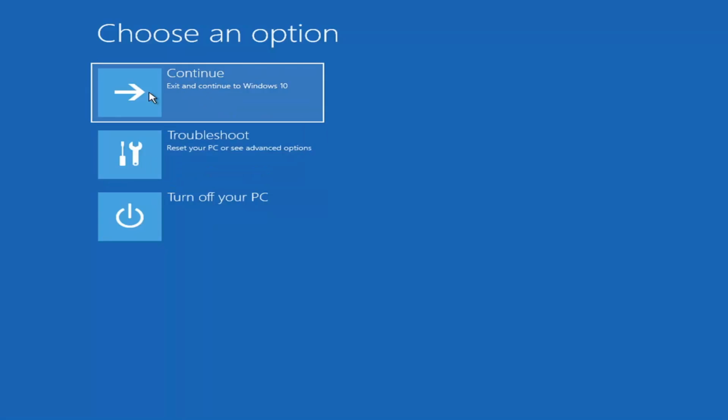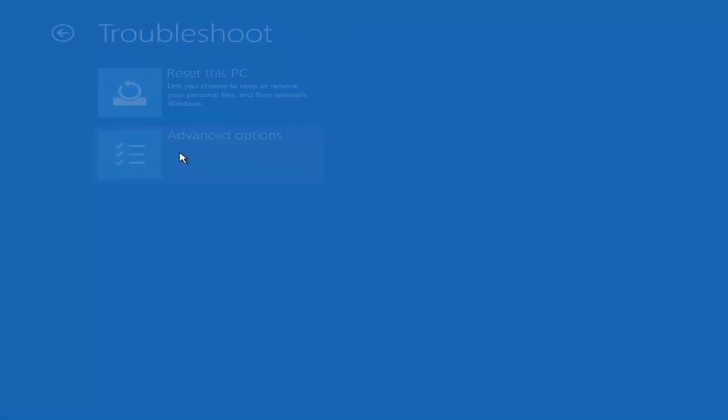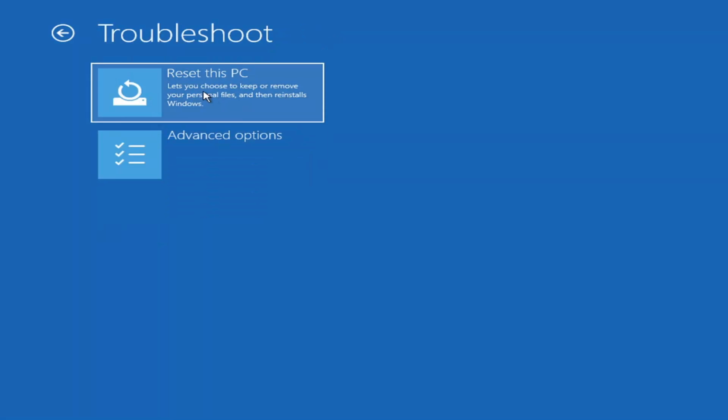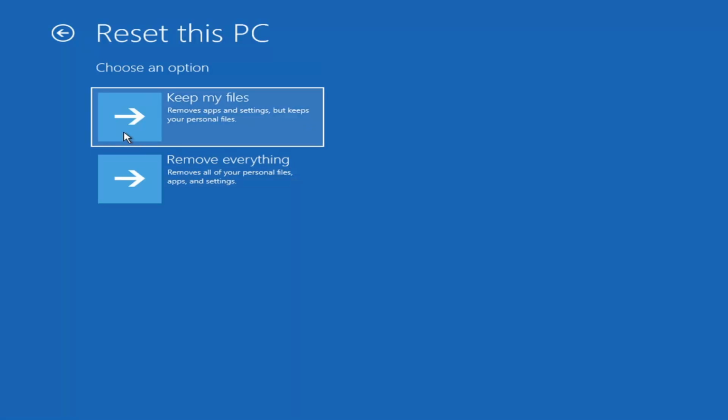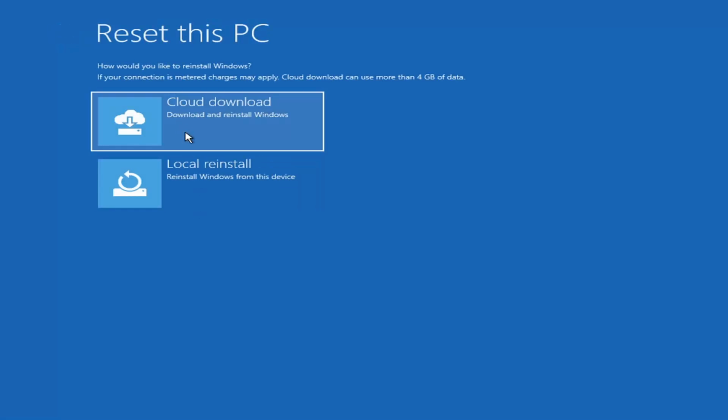Assuming you were able to continue to exit to Windows 10, I'd recommend trying that. And if that still did not work, you can go back into troubleshooting here and select that. And then where it says reset your PC, let you choose to keep or remove your personal files and then reinstalls Windows, go ahead and select that. Now you'd have the option to keep your files, which would remove apps and settings but you keep your personal files, or remove everything, which would be a fresh reset. I recommend saving that second option for last. Otherwise, we're going to select keep my files here and let this continue. And we're going to do a local reinstall of Windows from this device.